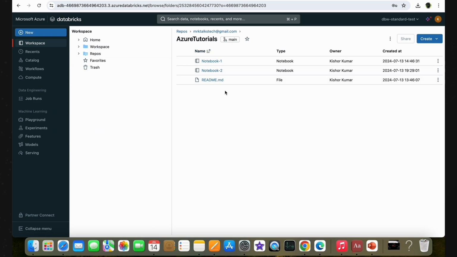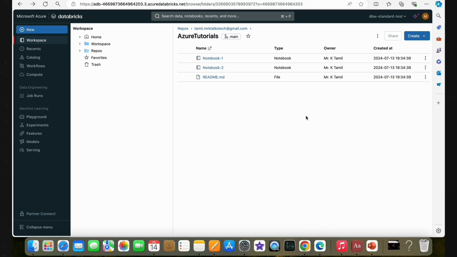Now, one thing to note here is, I'm accessing this Databricks workspace using the user called mrktalkstech@gmail.com. So as per our example, we can consider this user as Data Engineer 1. Similarly, in another browser, I am accessing the same Databricks workspace using another user called tamil.mrktalkstech@gmail.com. We can consider this user as Data Engineer 2. Now, with the help of these two data engineers, we are going to produce the merge conflicts, and after producing it, we will see how we can resolve them.